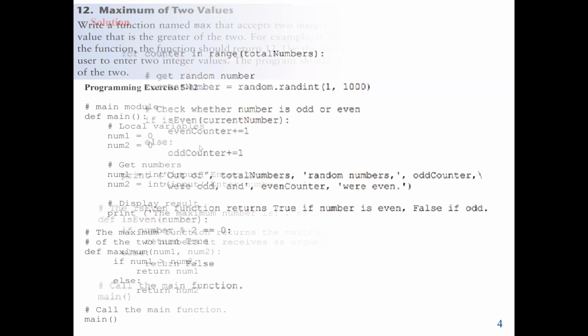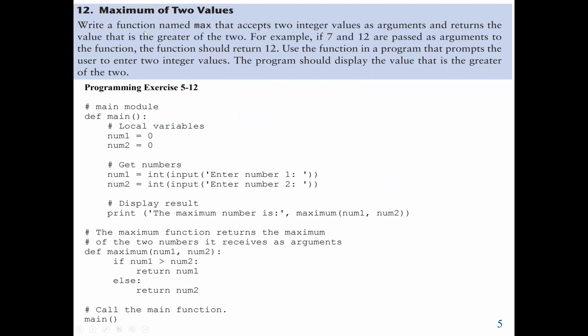So let's try the second question. The second question says we should write a function named maximum that accepts 2 integer values as arguments, and it's going to return the value that is greater of the 2. So this means we are going to write our own user-defined function named maximum. This function takes 2 numbers, so we can make the argument 2 values. Then we say if the first value is greater than the second value, then return the first value. Else we return the second value.